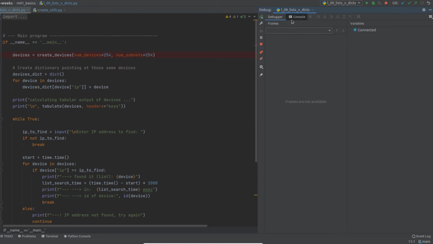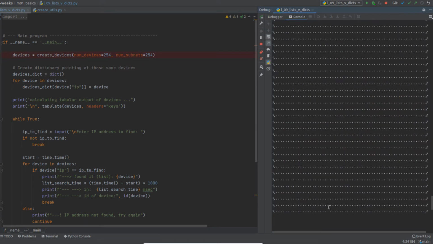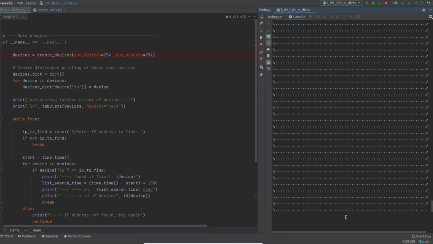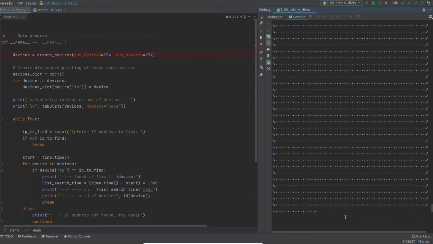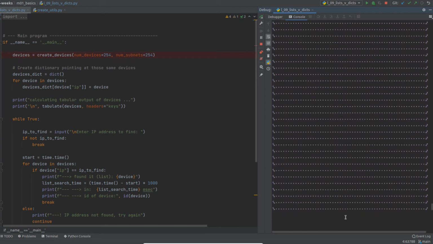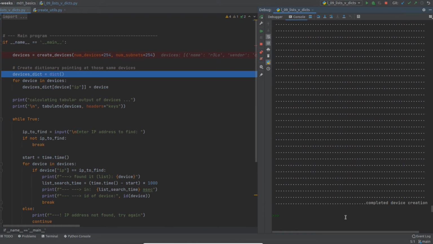So what I'm going to do is you can see the console. There's this little blinking thing. I can look here. Hopefully this comes through. I'm printing out all these dots as I create this 64,000 list of devices. One thing that you will notice is that things run much slower when you're running them in the debugger, and we're going to see that painfully a little bit later. But it is completed device creation. So now I have created my devices.